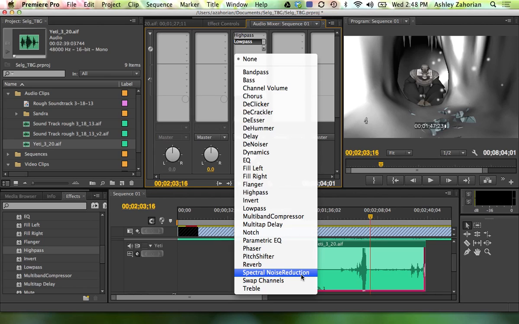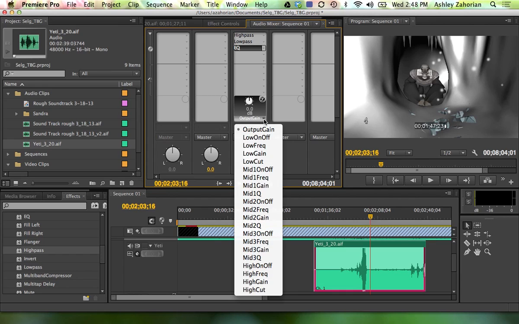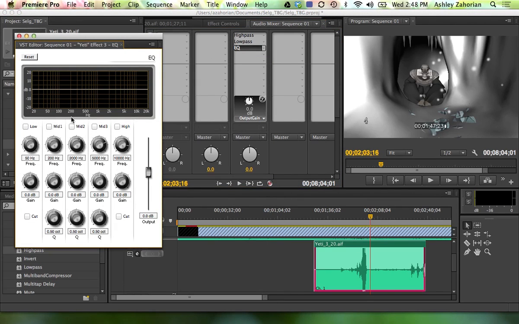Then I'm going to do some equalization on him to try to make his voice sound a little bit more like an animal. So EQ. Now this is where you can get into a better menu. This is just very simple, and you could switch between each of these little knobs, which will drive you crazy. Or you can double click on it and open up something that looks like a normal EQ.